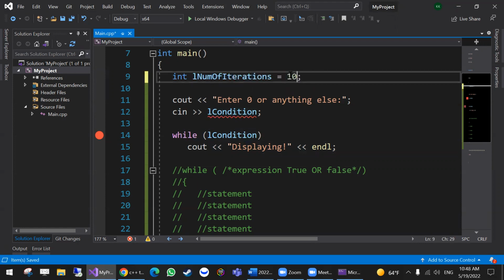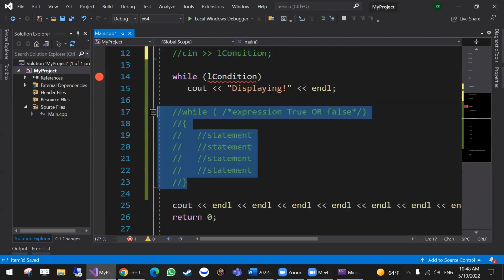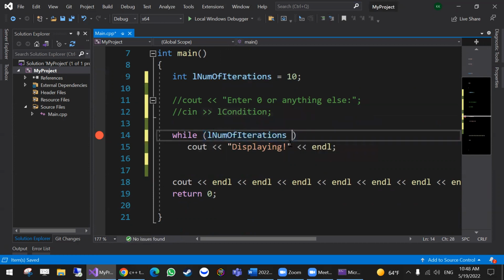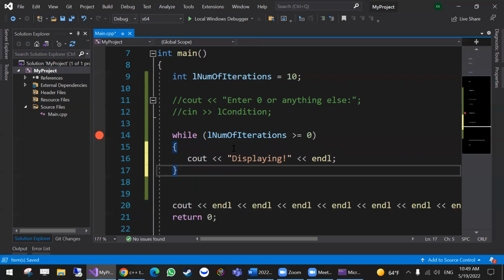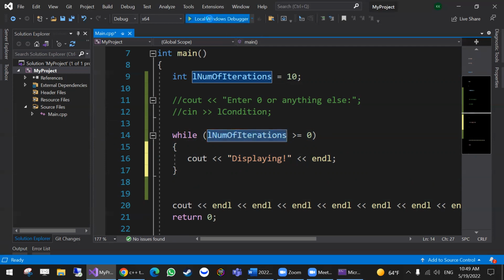For example, int L number of iterations, 10. I don't need this for now. Maybe I will ask the user later. But for now, number of execution, then I can say while number of execution is greater than or equal to 0. While this expression is true, I need you to keep going. If I execute this the way it is, it's an infinite loop. Why? Because this value is not changing. It will keep executing.